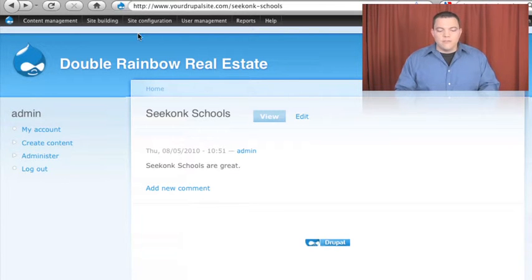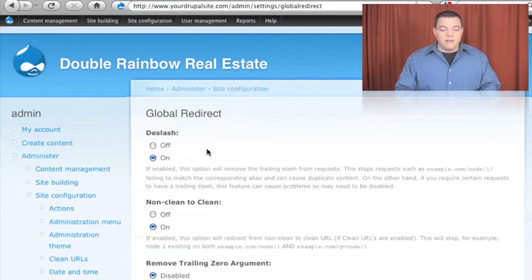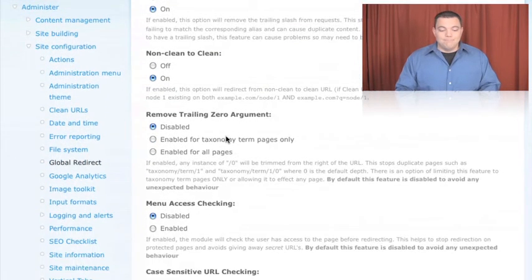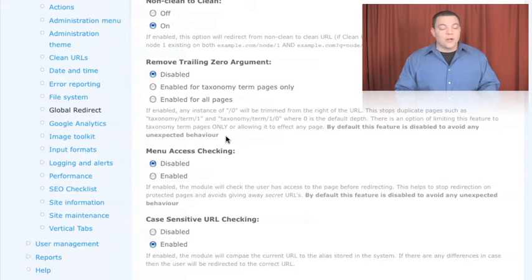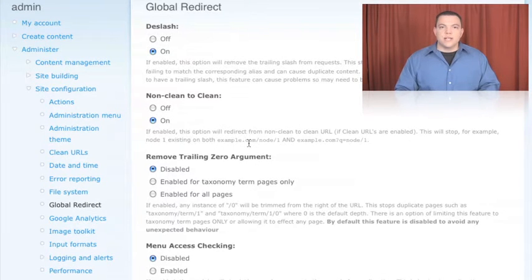Now, if you do want to configure it, it's going to be here under Site Configuration. Pull down to Global Redirect, and you do have a couple of options. I'm not even going to go through these, but I just want to show you that they are there. If you're having some trouble with it or you have a special use case, know that there are some things to configure, but you don't need to change any of those settings for it to work perfectly for you.